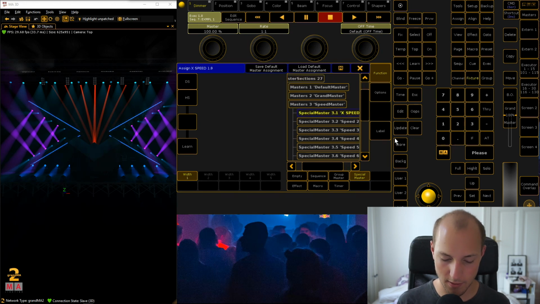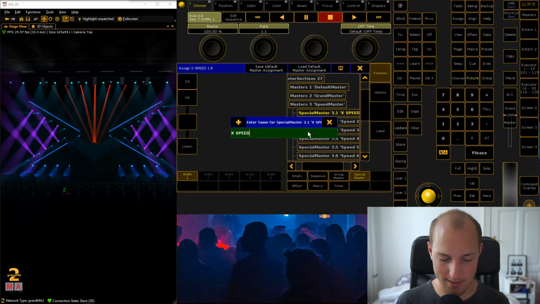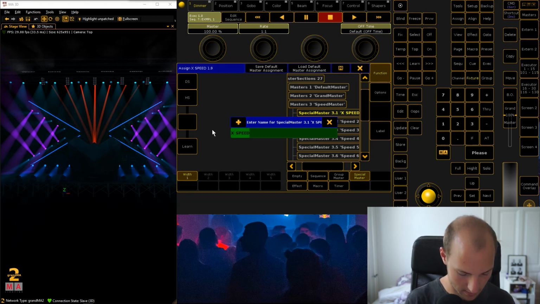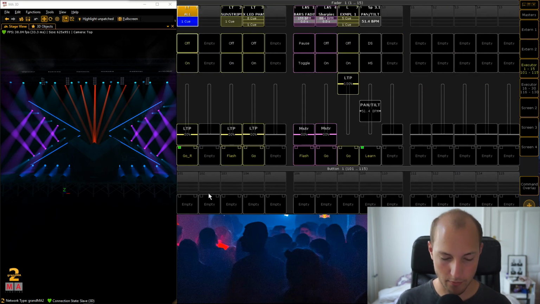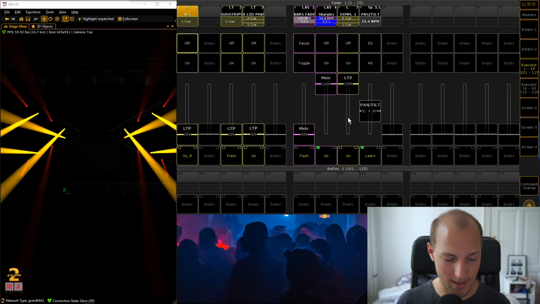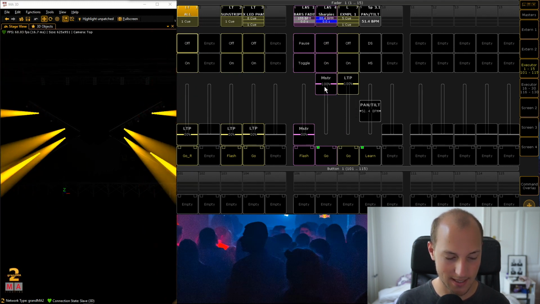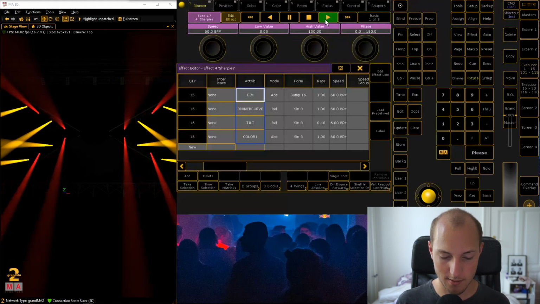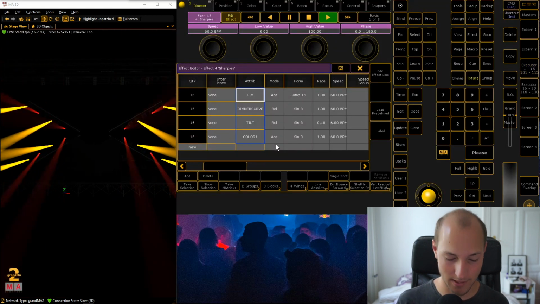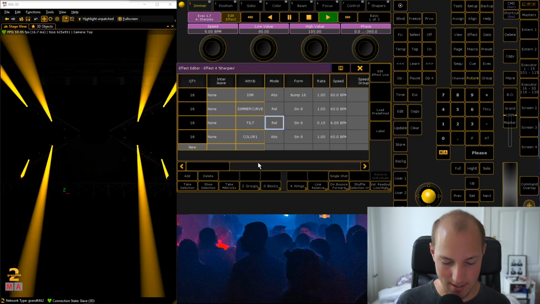So what we can do here, for example, is use this for a special master and then just call this speed or positions. Let's call this pan tilt. Now let's find out what we can do with this. What we have here is an effect, and that runs at a certain speed when it comes to pan tilt. If we click on these lines, then we can actually open up the content editor.